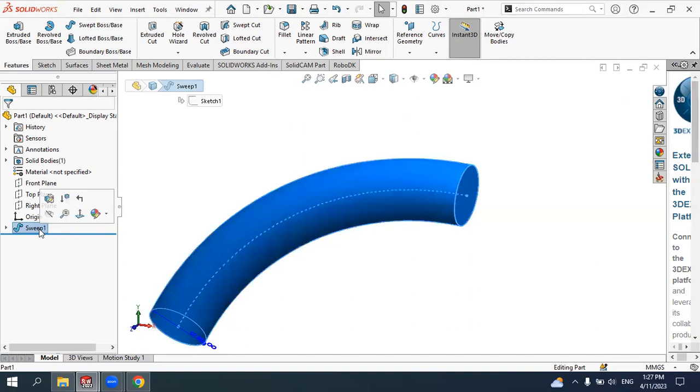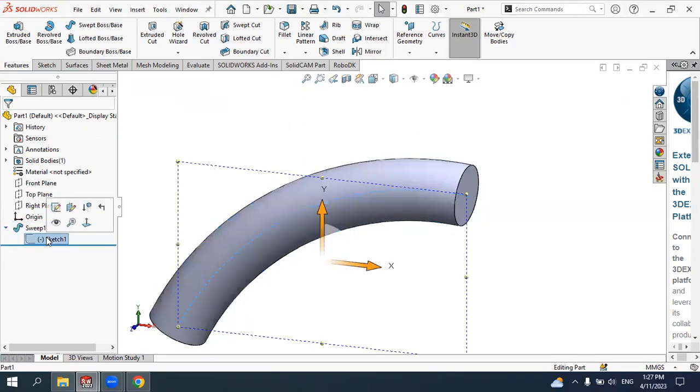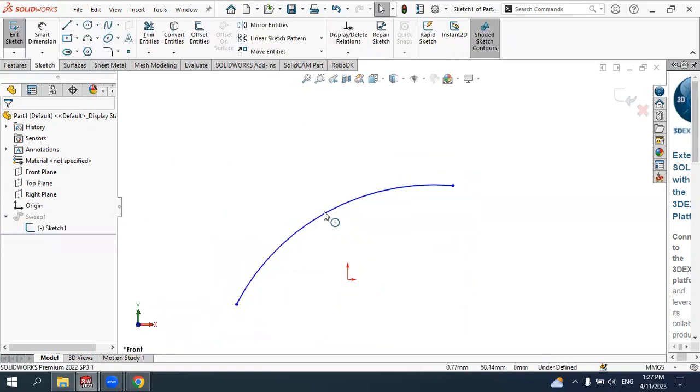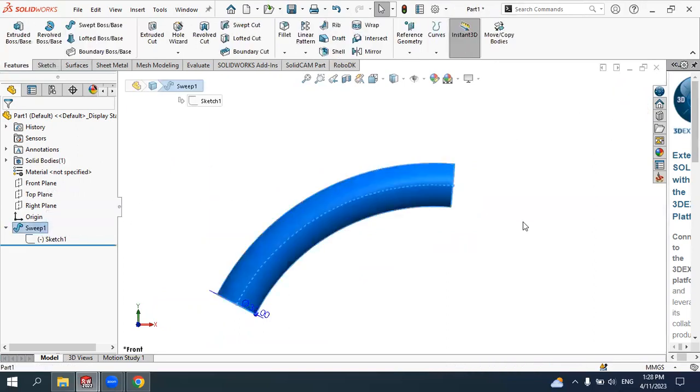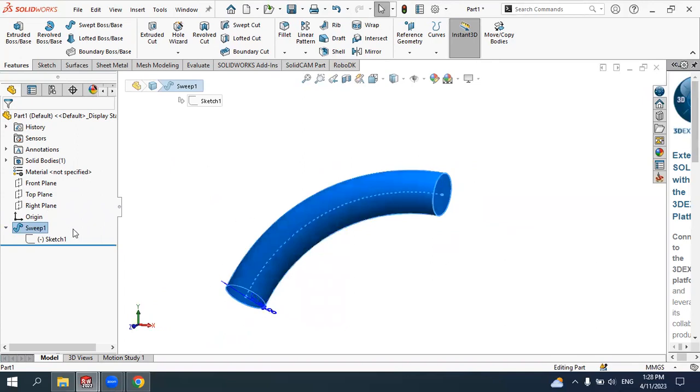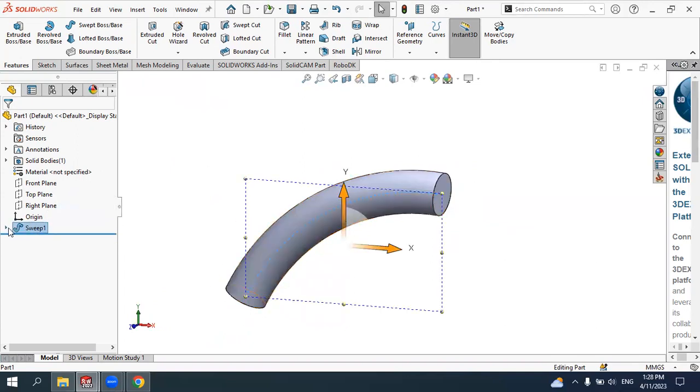If you look in the part navigator in the left side, the swept feature is created here. The swept feature is what we call a sketch-based solid feature, because it has an initial sketch. If I open this one, it is the initial sketch, which is the arc that I created before. If I go to Edit Sketch, it will enter the sketch, which is just a single arc. So the swept is also a sketch-based feature, and here you can create the swept body.